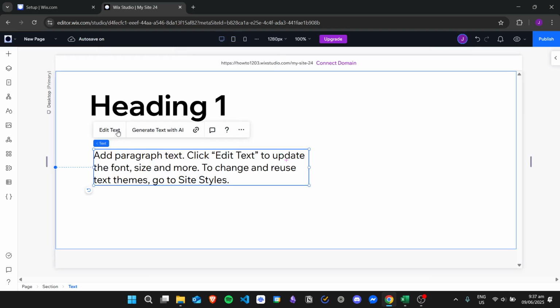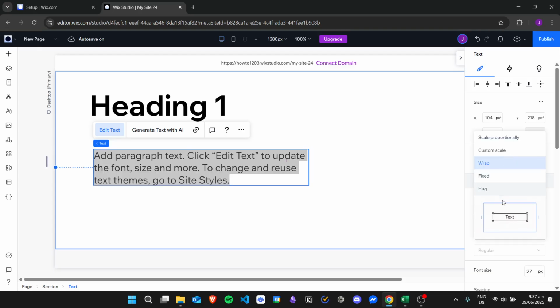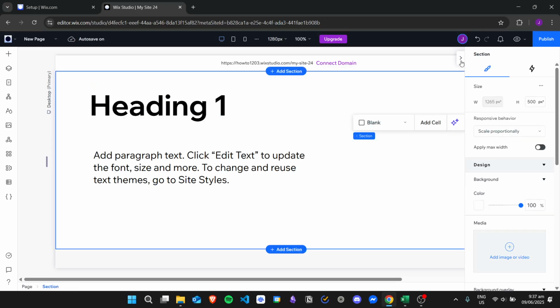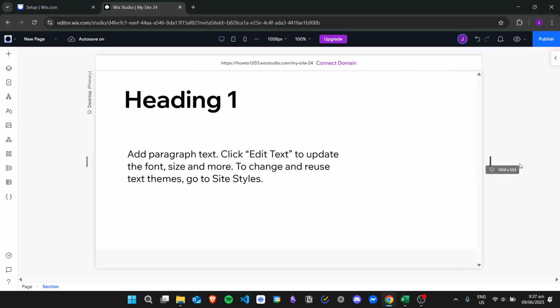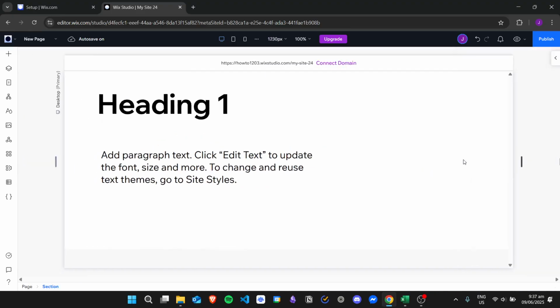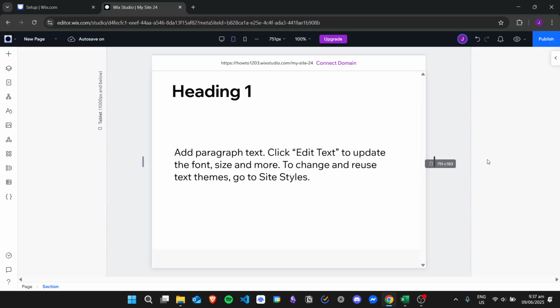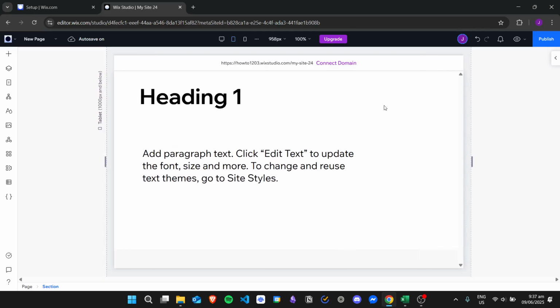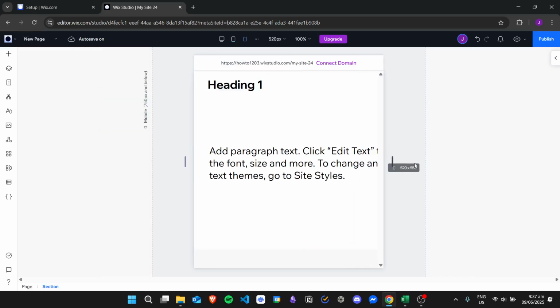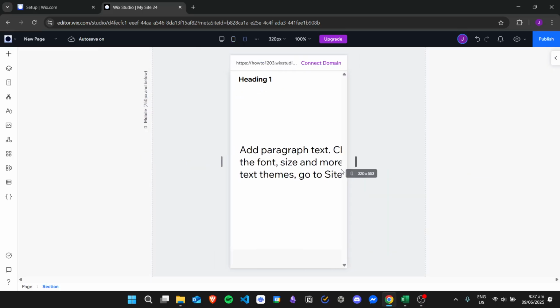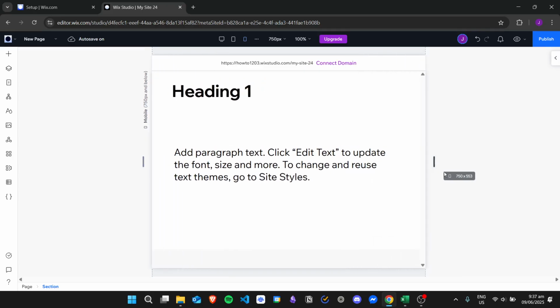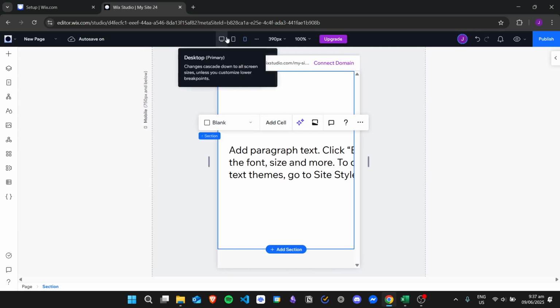Then what we can do is we can also check the other options. We can check for fixed. So for fixed, the font size will not change no matter what size of your website will be. For example, let's check the tablet version. The font size will remain the same. Then for the mobile version, the font size will remain the same. But it will look kind of weird since the text will be beyond the borders of our website.